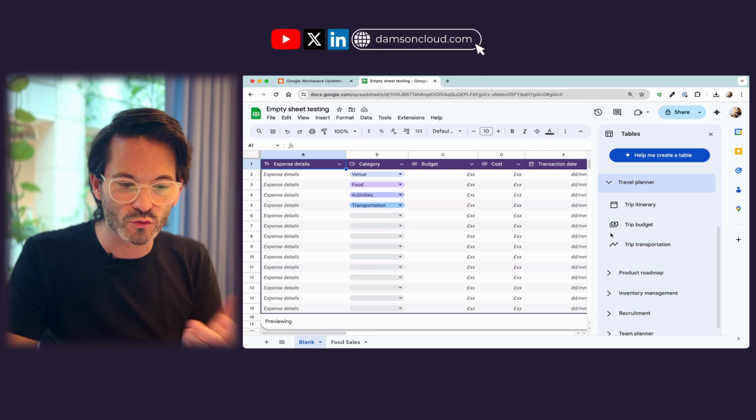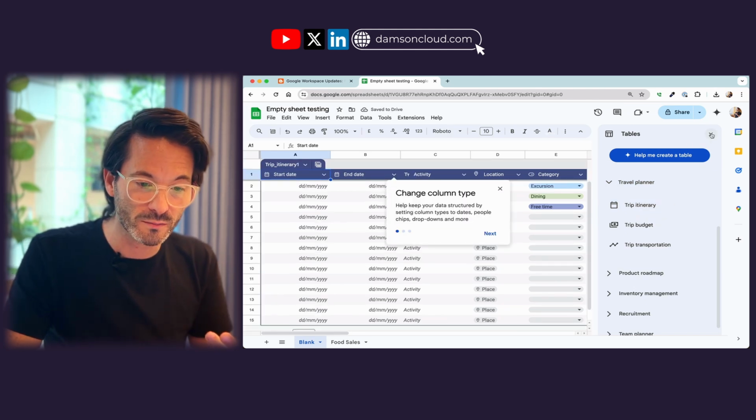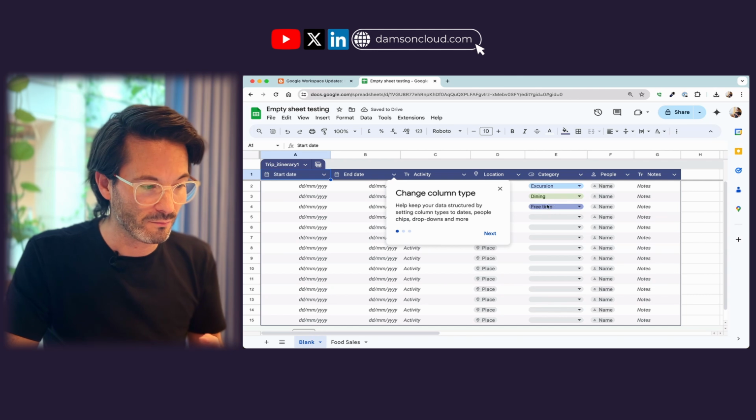Now, I'm going to go into the travel planner one, actually, because I'm going on my summer holidays in a few weeks, so maybe I can use this. I like this trip itinerary. I don't care about the budget one. I'm more interested in the itinerary. I can then click Insert, and it will automatically insert that table for me.